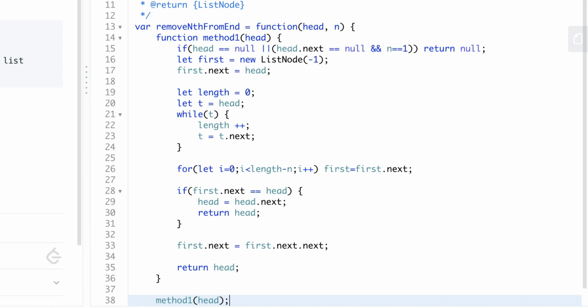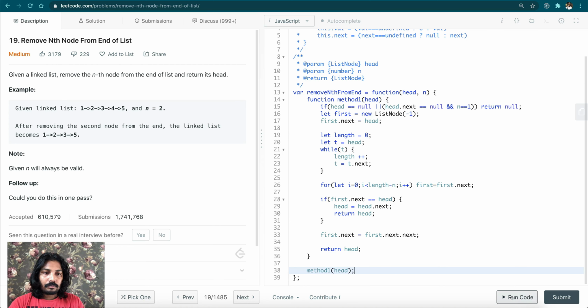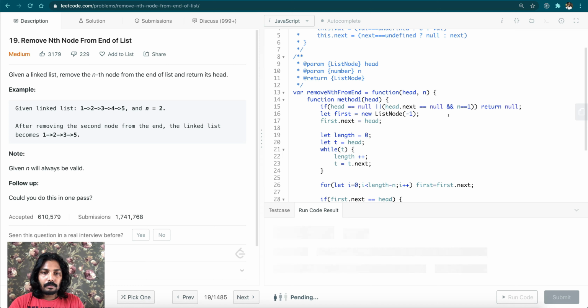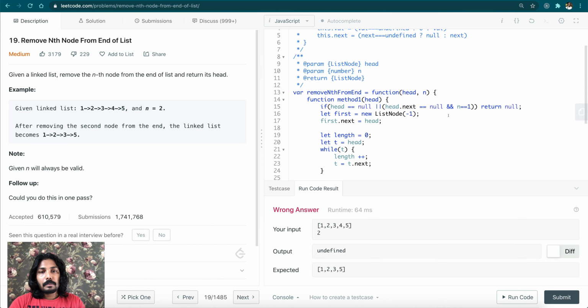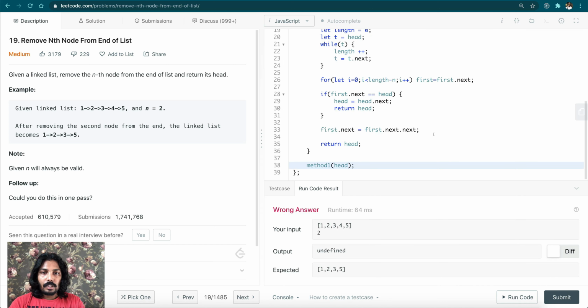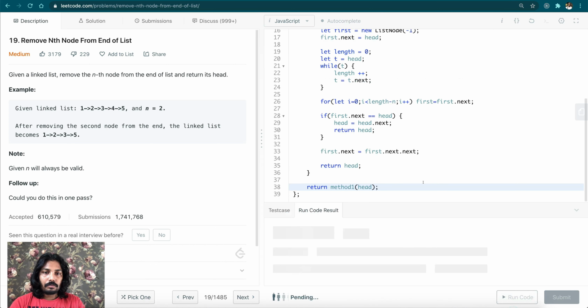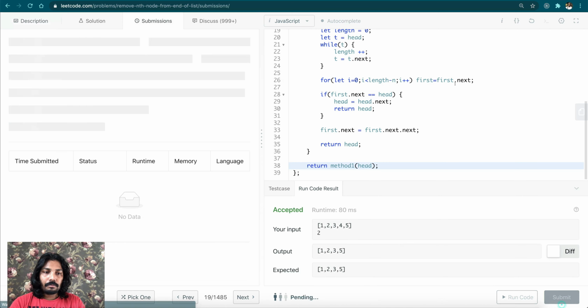Method one of head. I think yes, we need to return here. Yeah.